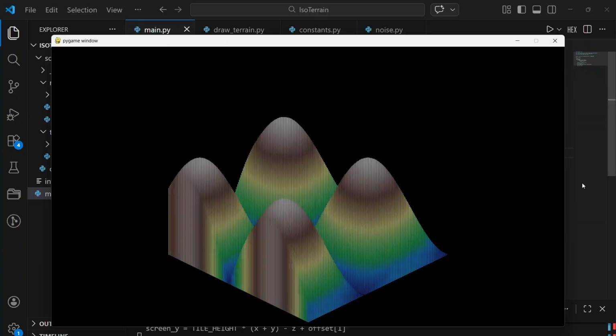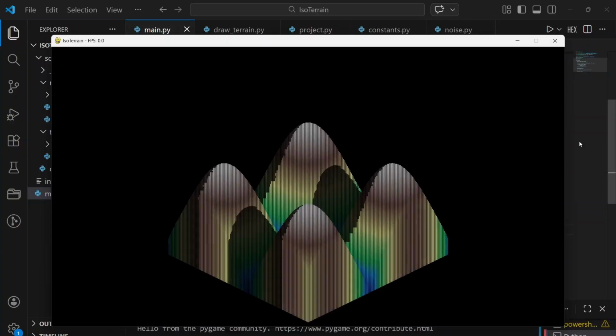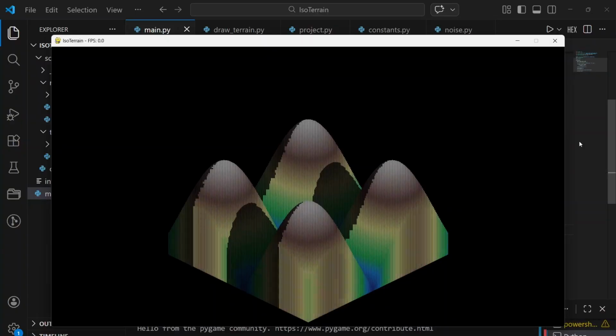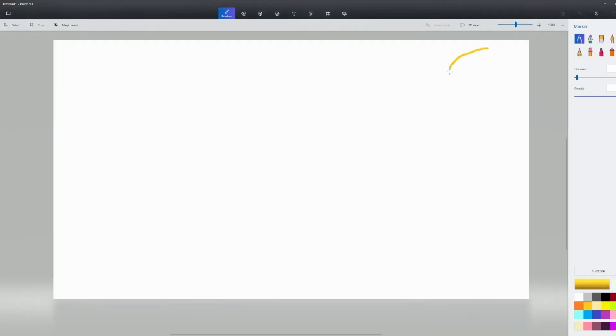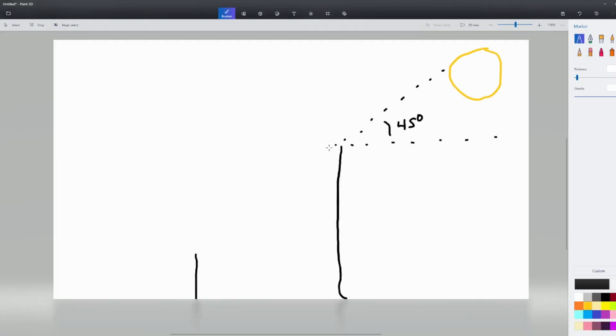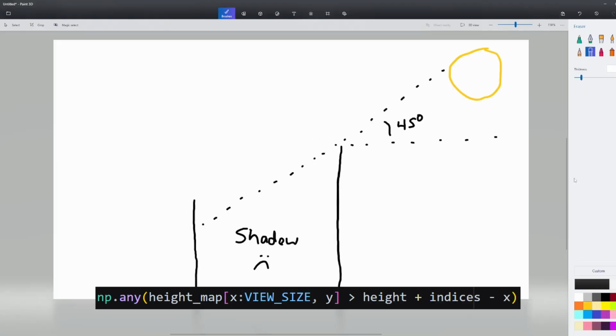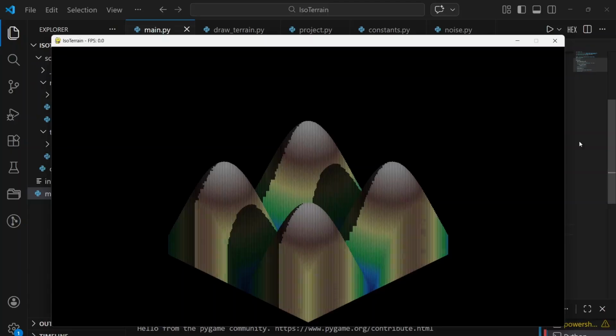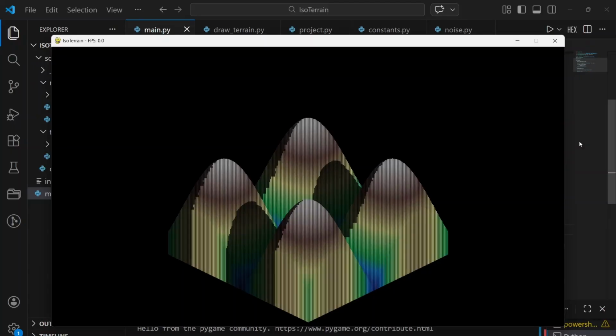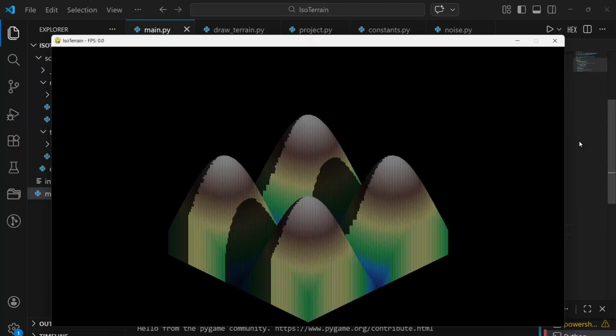The next thing I wanted to add was shadows on the terrain to really sell the pseudo 3D effect. The way I did this was actually really simple. If we imagine the sun at a 45-degree angle looking directly at the side of the terrain, we can check at every line if there is a line in front of it that satisfies this condition. In the case that it does, we divide the color by 3, simulating a shadow. The only problem with this system is you can't change the direction of the light.